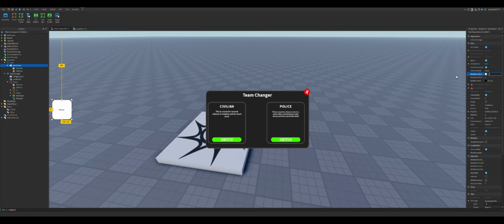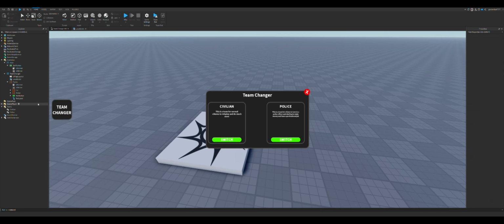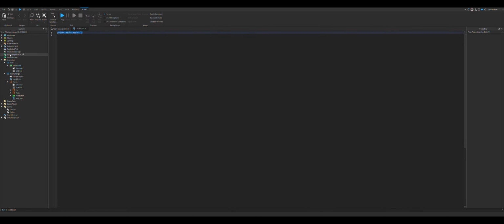So we're going to do that. Background color, 3:4, this is just going to be scaled. Text is going to be white. And then you're going to want to do Team Changer, like that. Okay, so now since we have these 2 things here, in our local script here, we're going to delete these 2 lines.